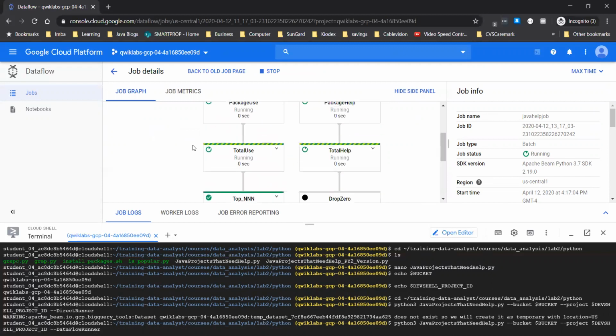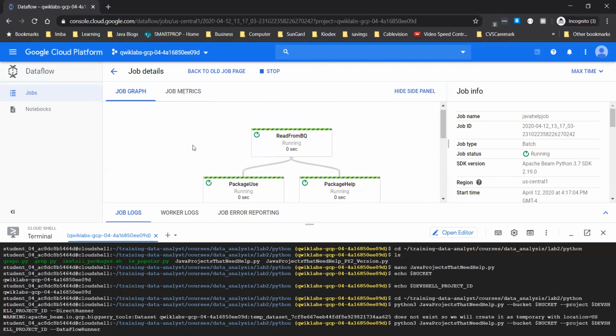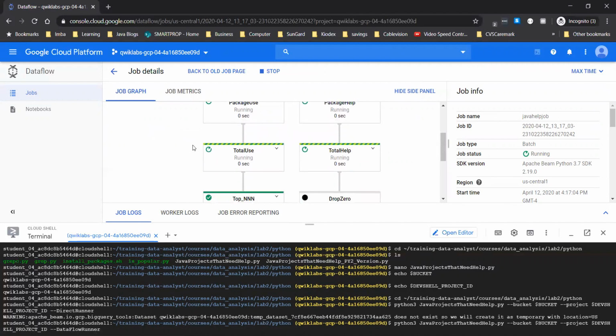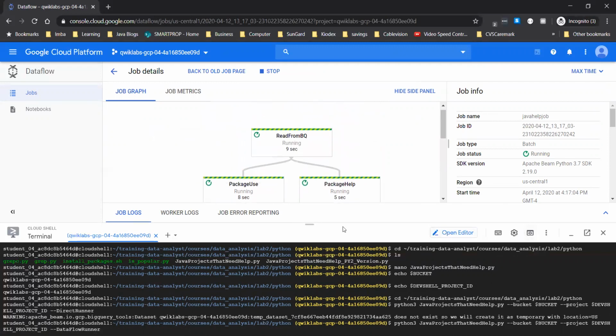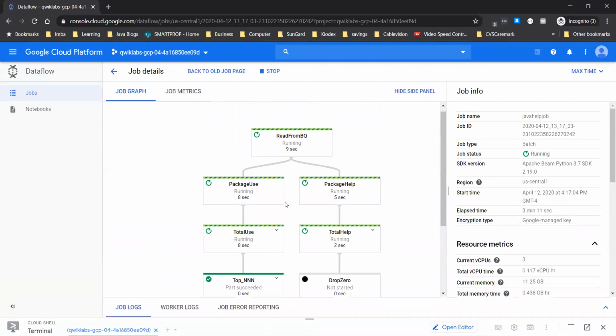Okay, a portion of the job is completed. So let's give it a few more minutes. Hopefully it will be done. Let me maximize this information. So you see here, the job has spent approximately 9 seconds trying to read data from BigQuery.